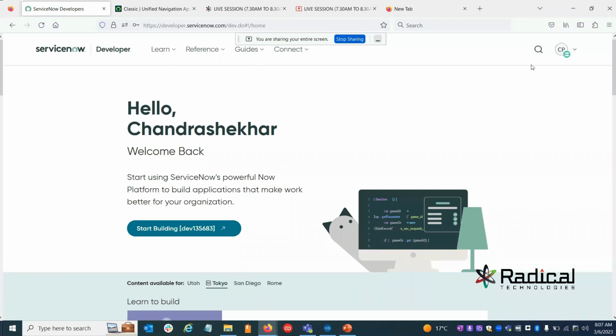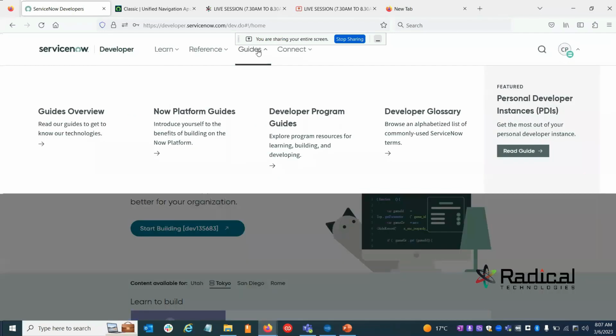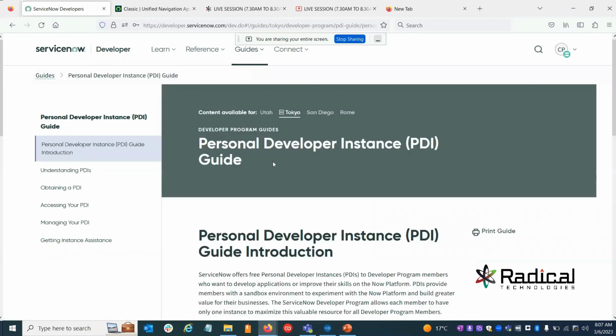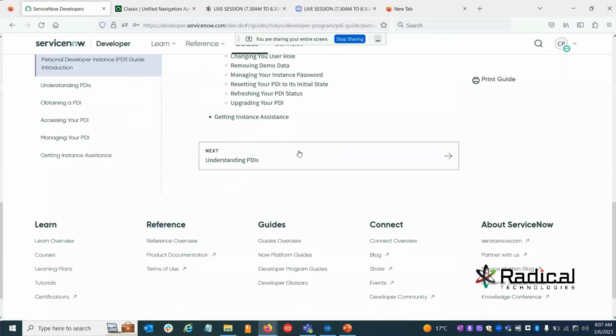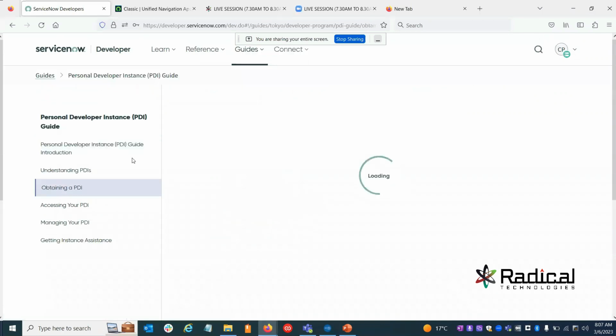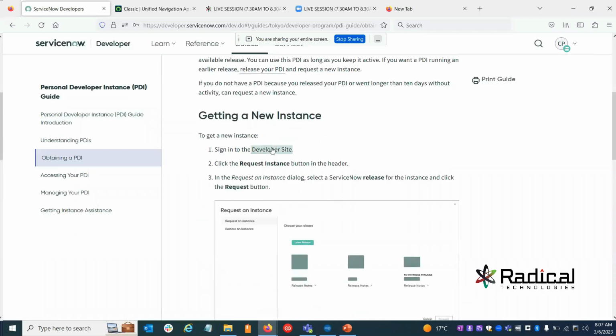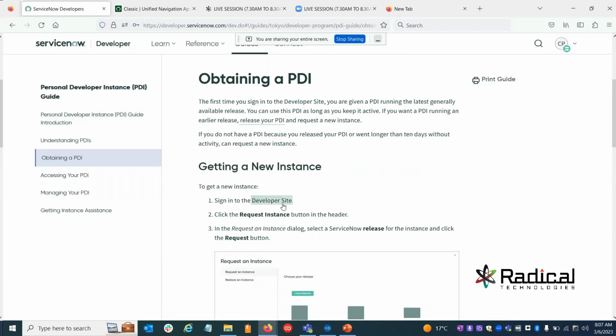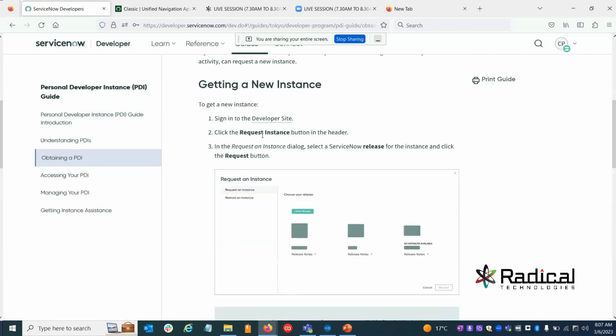Here in the site itself, developer.servicenow.com, under the guide section, you will find this personal developer instance, PDI. If you click read the guide, you will get entire information about this personal development instance, and here is a link for obtaining a PDI. Here you can get entire detail about how to obtain the personal development instance. So you will log in to this developer.servicenow.com site, and then there will be a link on the top itself, saying request an instance.